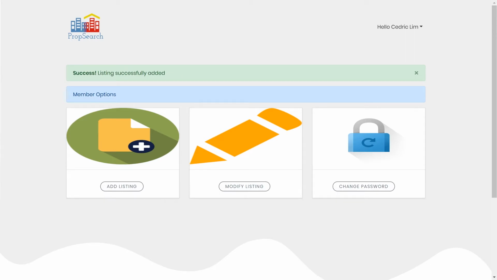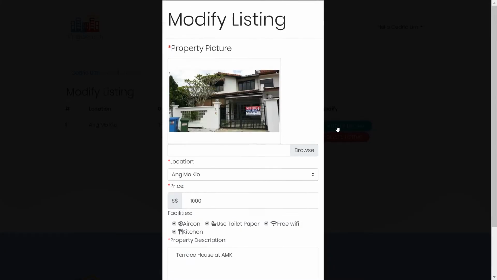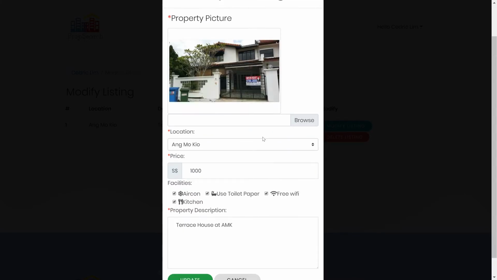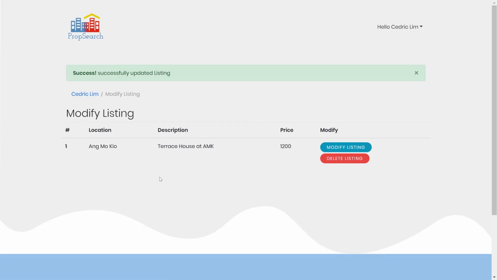But what happens if you have made a wrong entry? We can actually click the modify listing to modify our existing listing. As you can see, we can see our listing and we can modify it by clicking the modify listing button. And we can actually just change the details here. And once we click the update button, we can see that the listing has been updated.